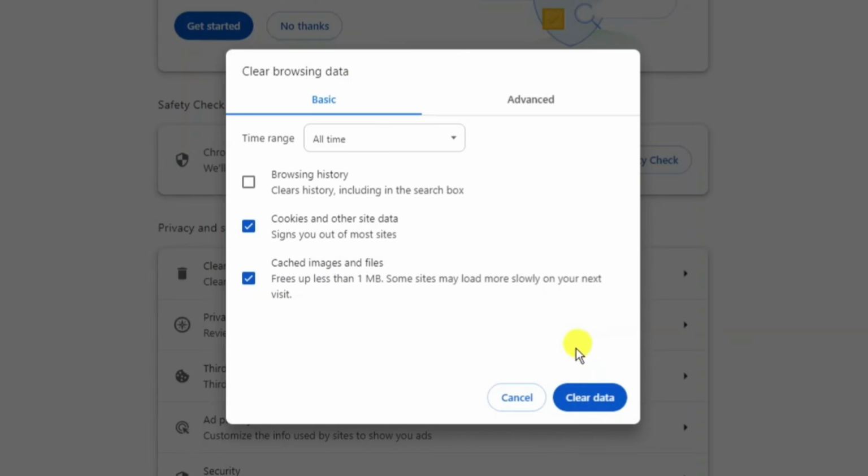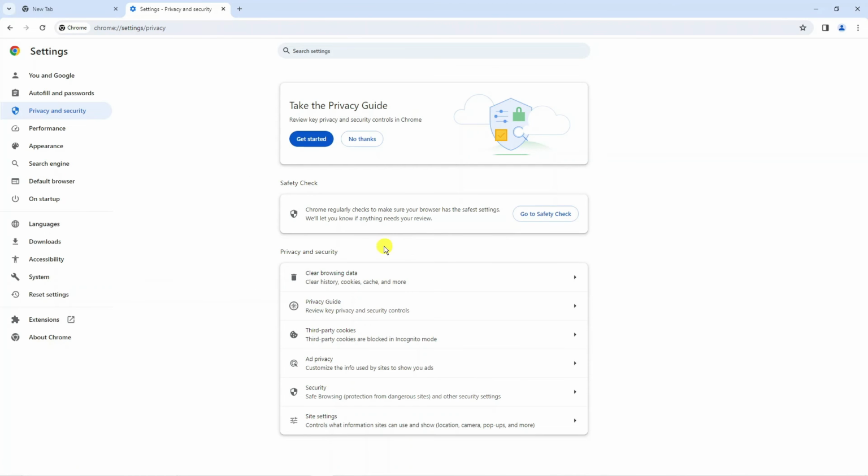Once that's done, just come down and press the blue clear data button just down here, and within a minute or two that's going to completely clear the browser cache on Google Chrome.